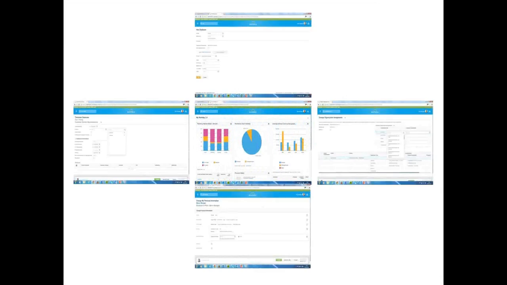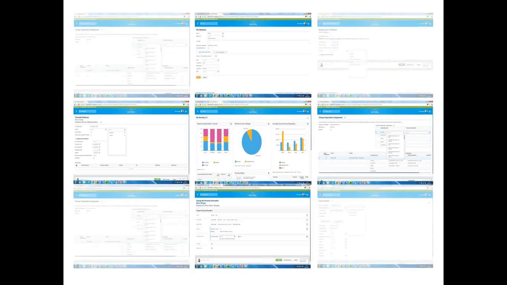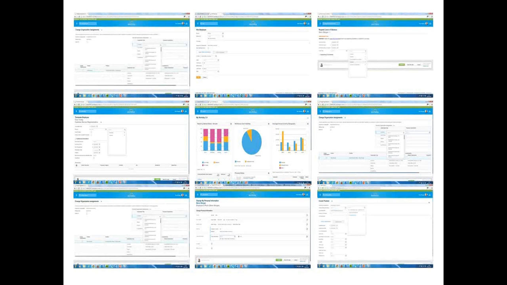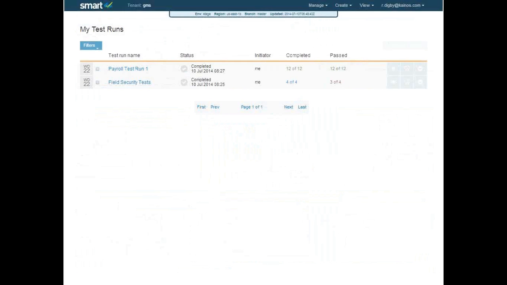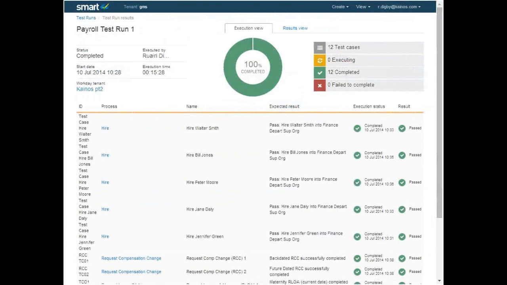The power of Smart is not only is it opening up one browser in the cloud to process that one hire, for every other column in the spreadsheet, it's opening up a separate browser. And for every other spreadsheet that you uploaded, it's opening up browsers for those too. So through the power of concurrency, Smart can execute a huge number of scenarios very efficiently in a short space of time. So now that our payroll test run has completed, we can see that all of our business processes have completed successfully and our integration has been launched.